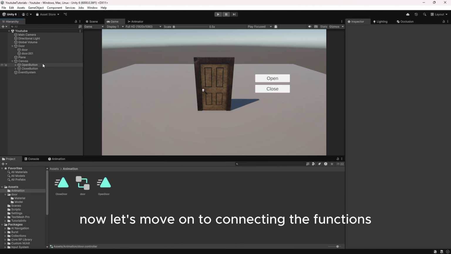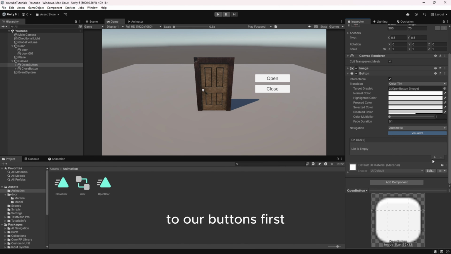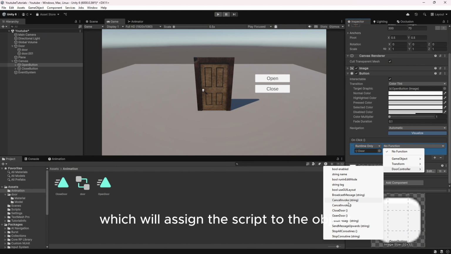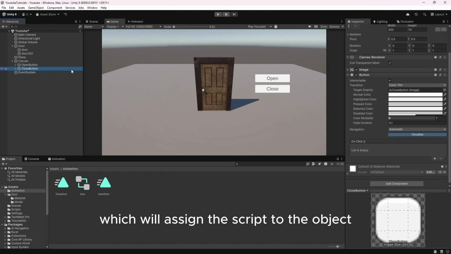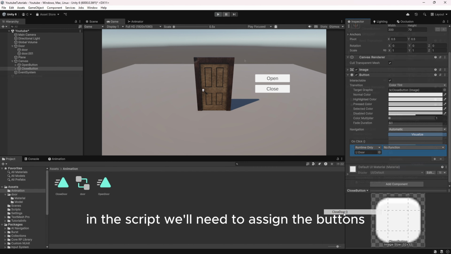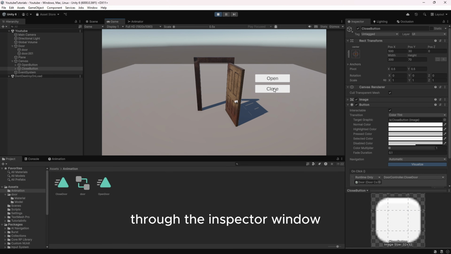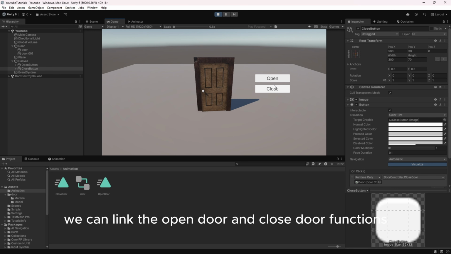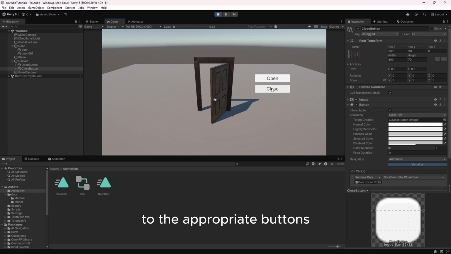Now, let's move on to connecting the functions to our buttons. First, we'll drag the door controller script onto the door object, which will assign the script to the object. After that, we'll create references to our buttons in the script. We'll need to assign the buttons through the inspector window, and then, in the buttons' onClick event, we can link the OpenDoor and CloseDoor functions to the appropriate buttons.